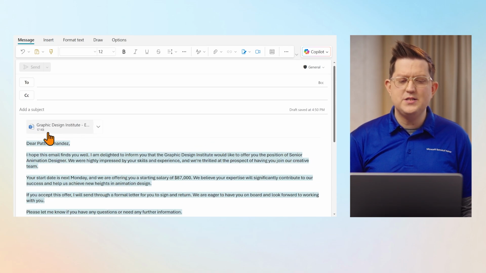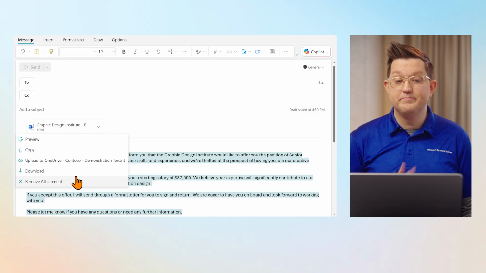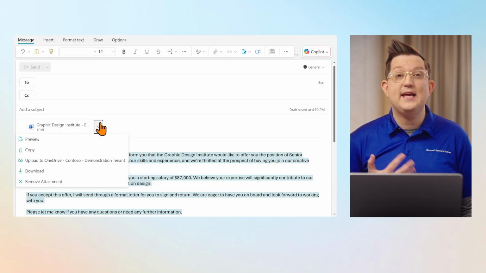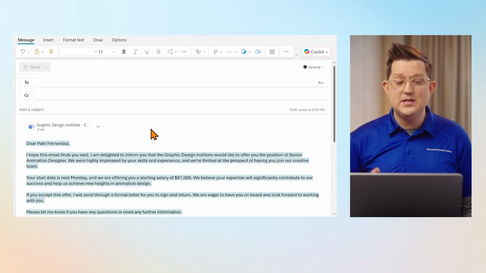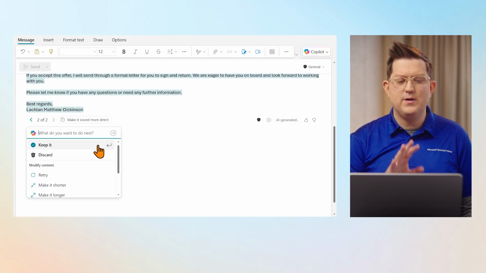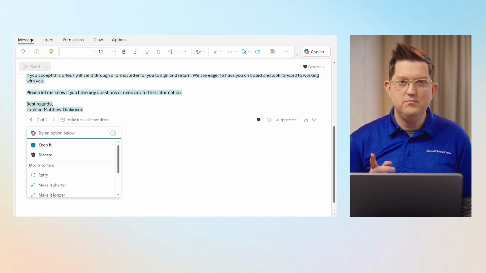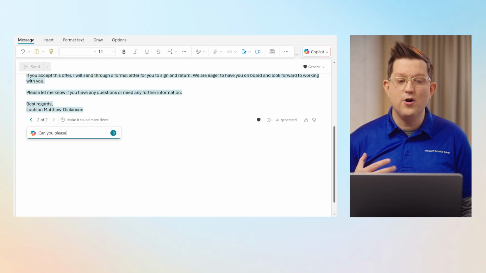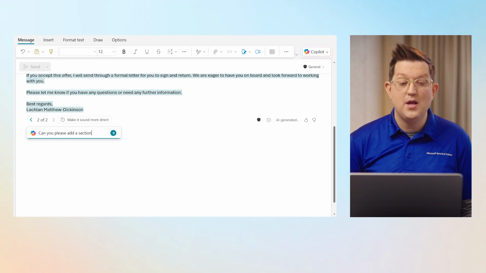Now, from here, we've got a couple of options. First of all, if we're done with our attachment, we can remove it. Always make sure you're doing that if you're using anything for reference. And note that you can't edit the draft as of yet. We need to finish and ensure we're going to keep it before we actually are able to make smaller changes. So for now, we're going to continue to ask Copilot to make adjustments.